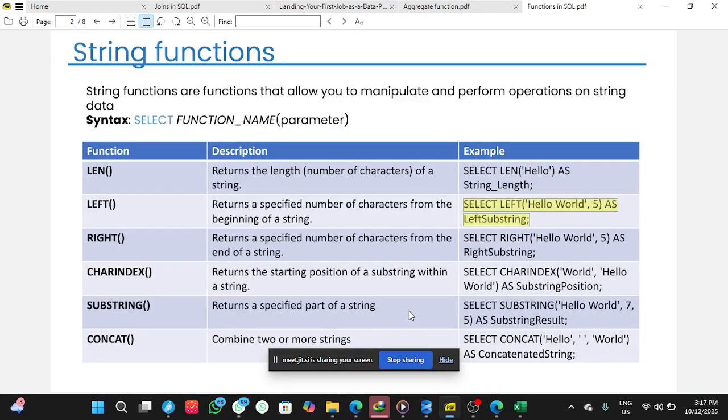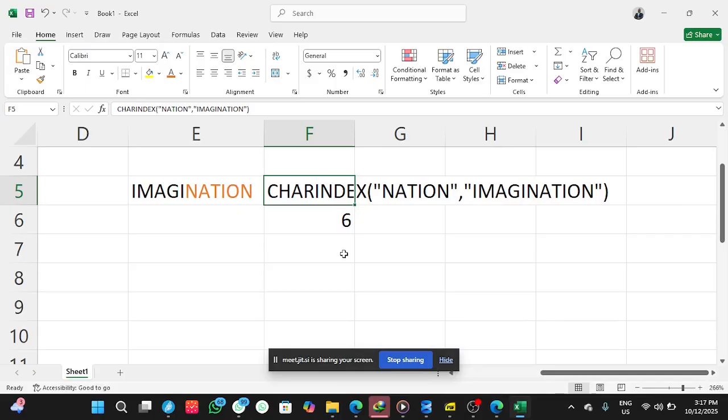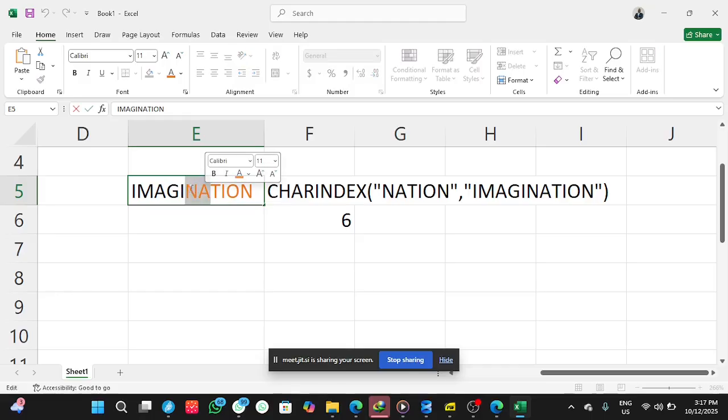The next is substring. Substring returns a specified part of a string. So let me quickly use the same thing to explain substring. Let's assume this imagination is our string. Now if I want to return only this part inside here, this word within imagination, the way I can do it is using a substring.